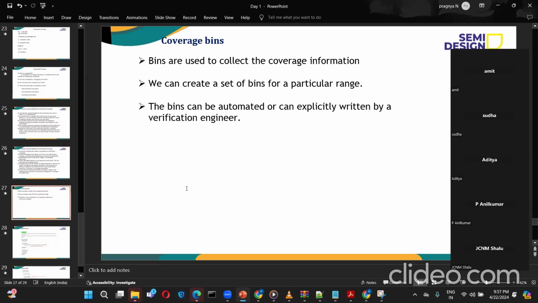Okay. So then comes coverage bins. As I said, we have a cover group, inside the cover group we have cover points, and inside cover points we have coverage bins, right? So why are these bins necessary for us? As we saw already, the bins are used to collect the coverage information. For a particular feature, what you want to cover specifically, you will mention in the bins. As I've already shown you, in bins we can either give a single value or give a range also. So the bins can be automated or you can explicitly write the bins also. How is that? All that we will see.